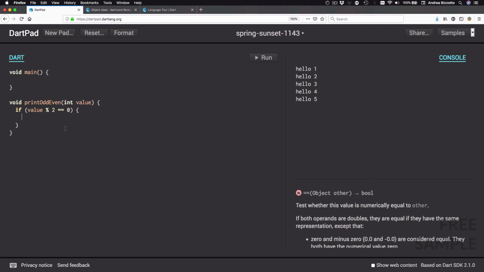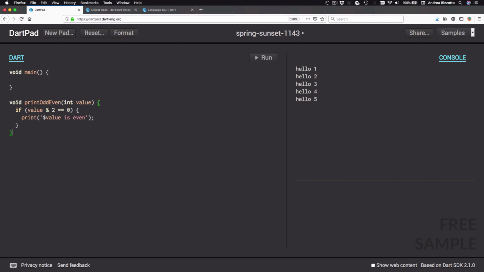So inside the brackets, I can type in print, and then within single quotes, $value is even, like this. Okay, so let's take this function for a ride. In the main function, I can type print odd even with a value of 4, like this. And if I run the code, then the console will say 4 is even.